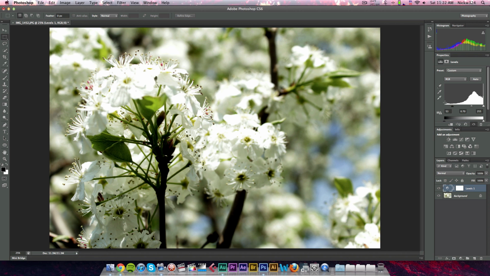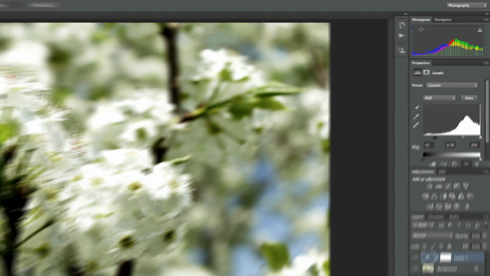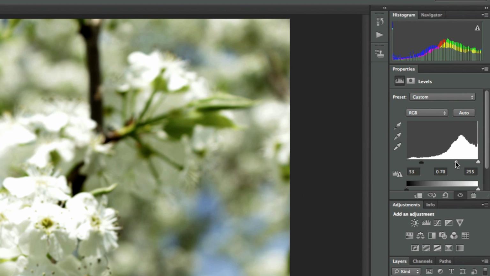Now, as you can see here, the histogram on the levels dialog stays exactly the same because this isn't a live histogram. But if we look at the actual histogram window up here, as we change the sliders around, you can see that changes as well.